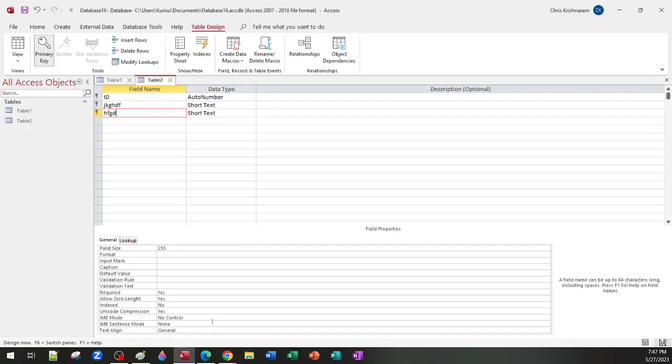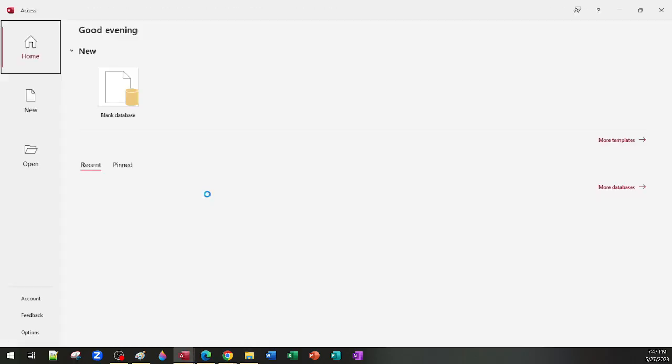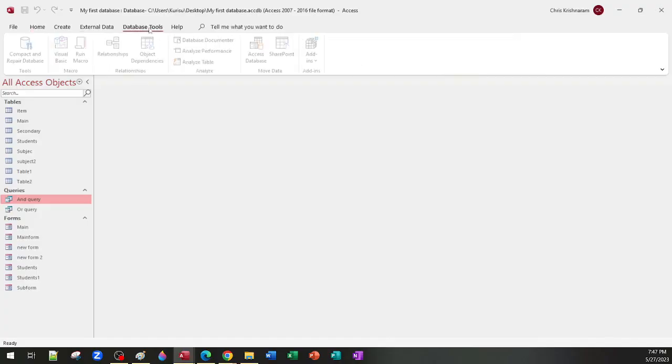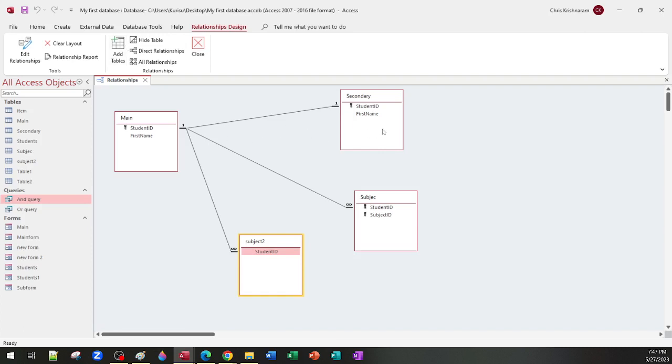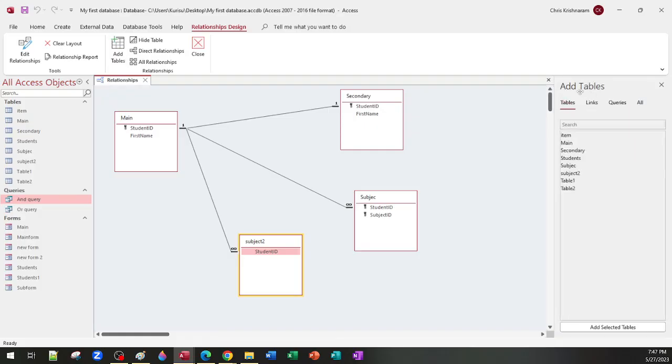All right, so how do we create a relationship? Let me just show you quickly. Should have a database already. Good. So you go to the database tools tab, you select relationships, and you select add tables. A box will appear, and you simply add your table into this view here, and you simply drag and drop. You drag one field from one table to another field in another table.